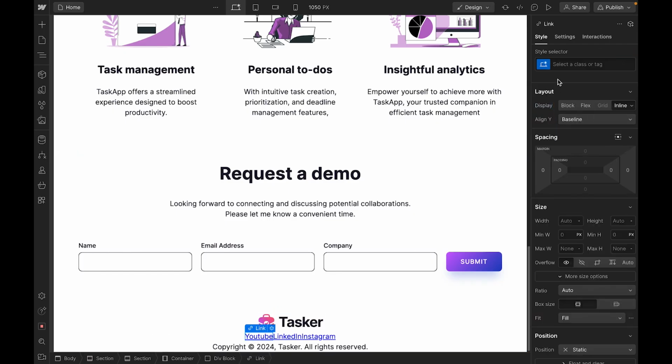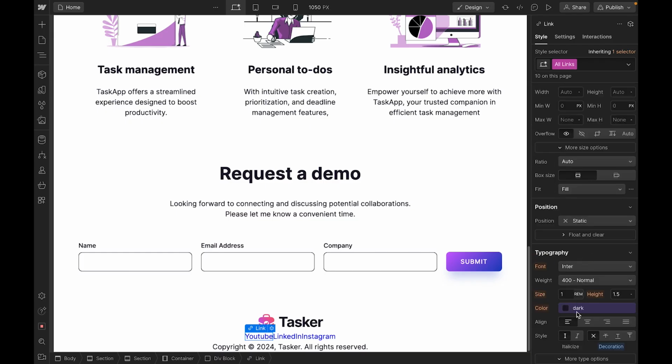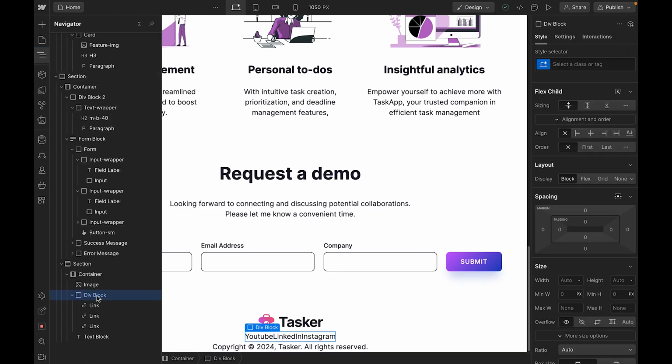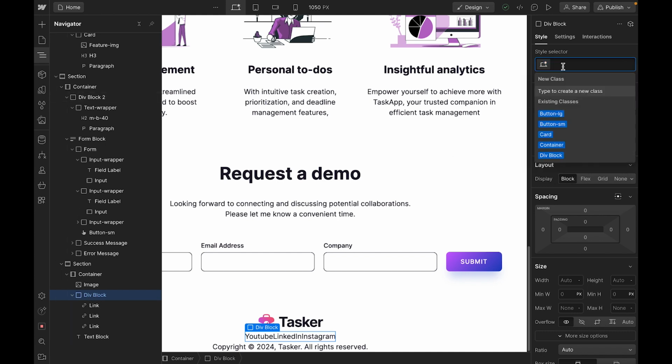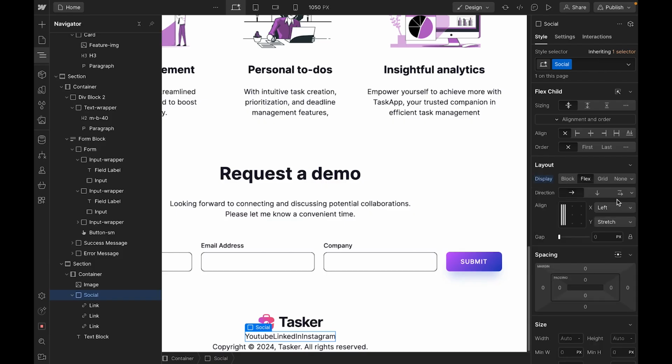Okay, now select container, and let's apply the center combo class. And now let's select the link, so let's apply all link, and we don't need text decoration. And for the color let's use this dark. And now let's select the div block, and let's name it social, and let's apply flexbox. Vertical is fine, but let's add gap of 20.